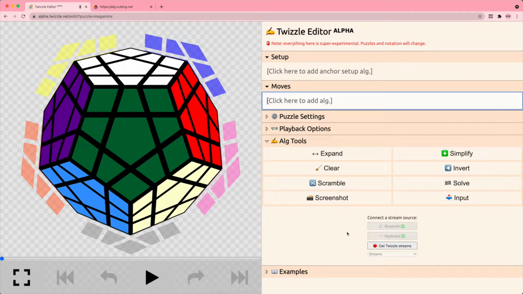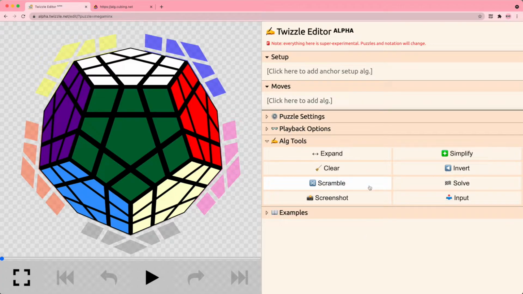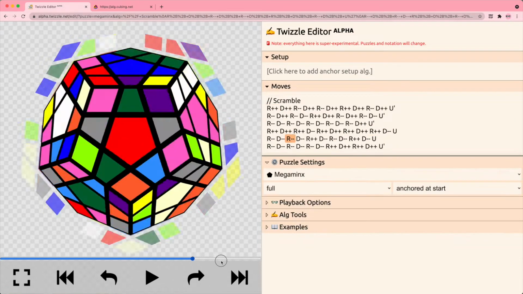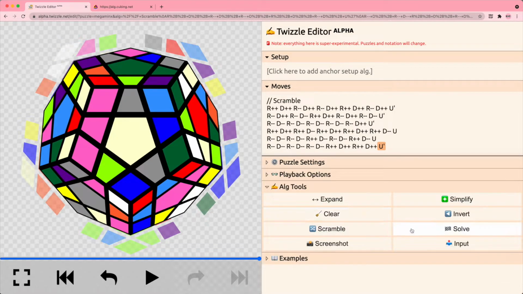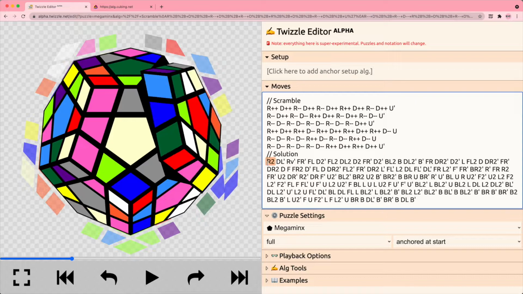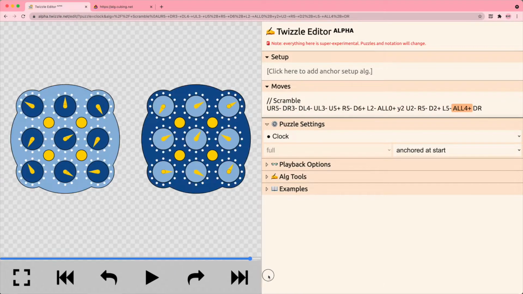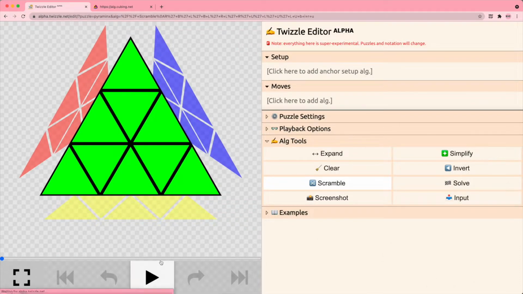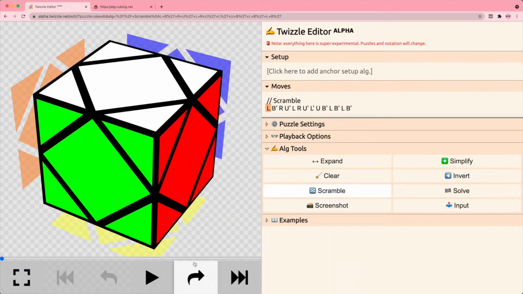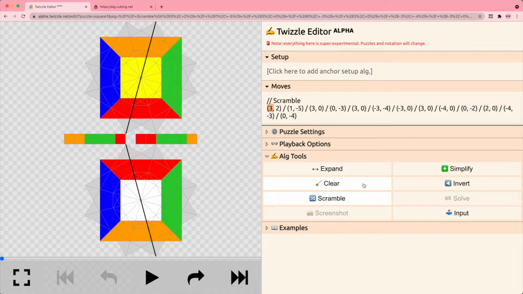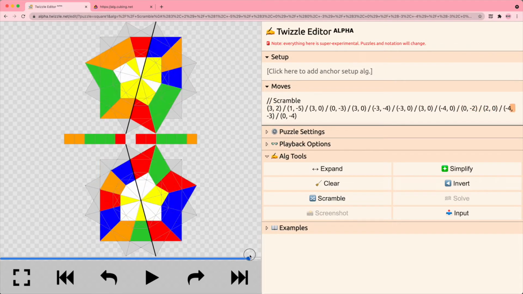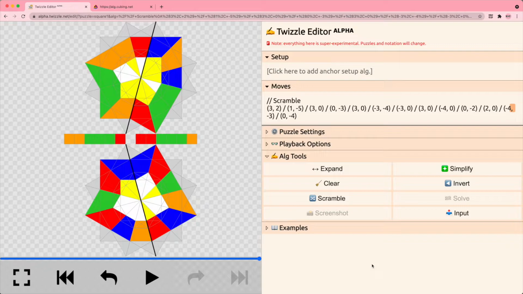Now, in addition to supporting all WCA puzzles, we support all official WCA notation, and we can also scramble and solve most of these puzzles. So you could generate a Megaminx scramble like this, and then you could generate a solution for it. Or for clock, Pyraminx, Skewb, and Square One. You can see the Square One view is only two-dimensional, but will definitely support a 3D view in the future as well.